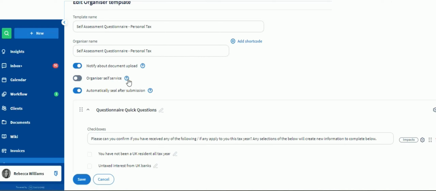So I've not got this organiser self-service on, but I do have this automatically seal after submission box. So this is where if somebody was to complete the questionnaire and say, yeah, it's all done, fine and dusted, they cannot then go back in and amend that questionnaire. So I have that on as default, but you might want to take that off. But I just find if there are amendments that need to be made afterwards, I'd rather them let me know about it in case I have already started work basically.